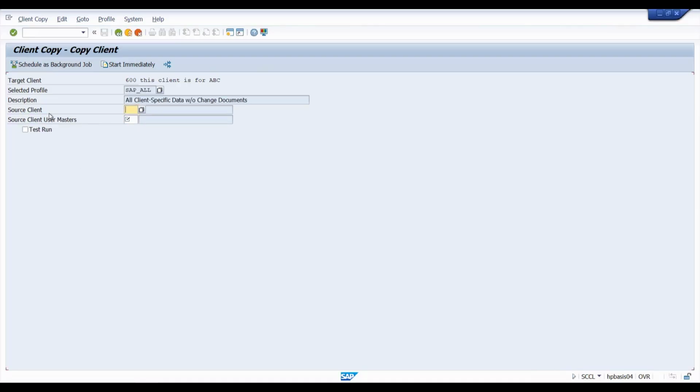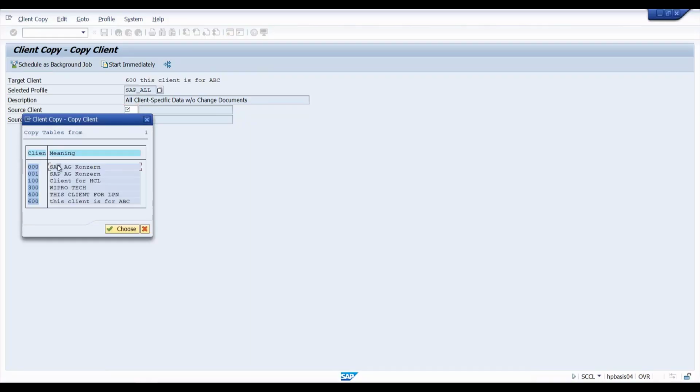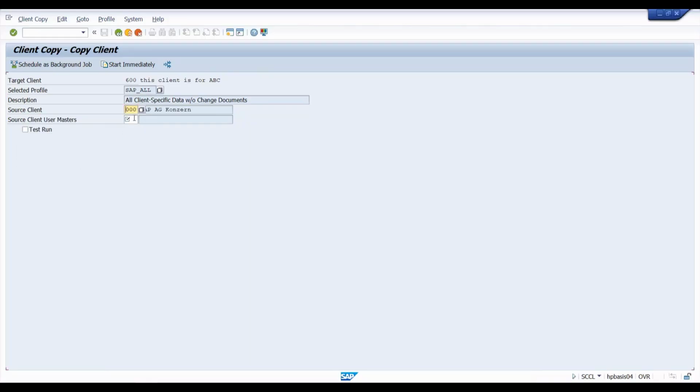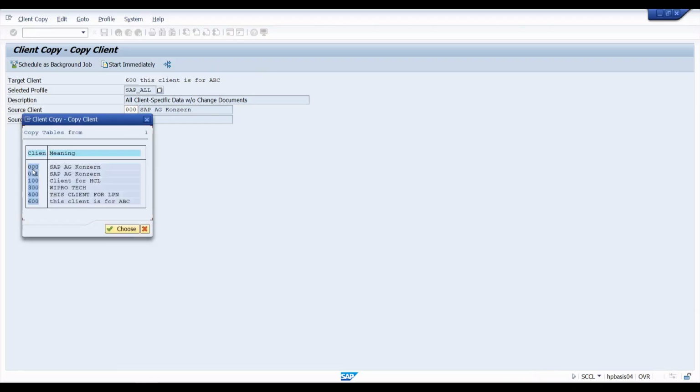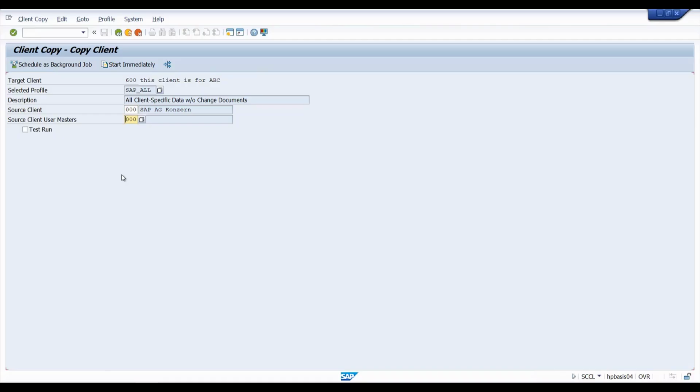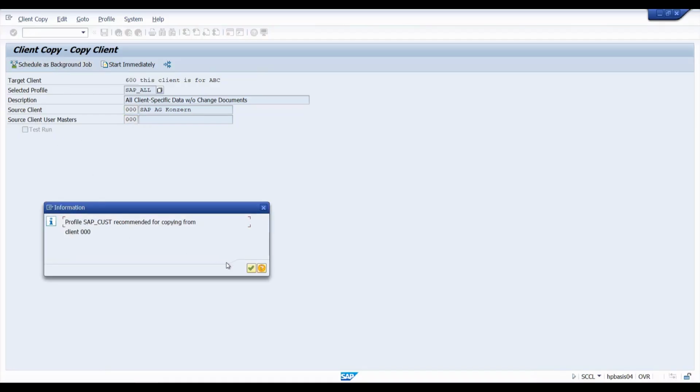Here you need to select the source client. I'm giving 000. If you want the user master data from the source client also, you can select this one, otherwise no issue. So I'm just selecting this one. You need to schedule this as a background job. It is recommending SAP custom, copying from 000, and I'm not doing this. I'm just taking SAP all only.